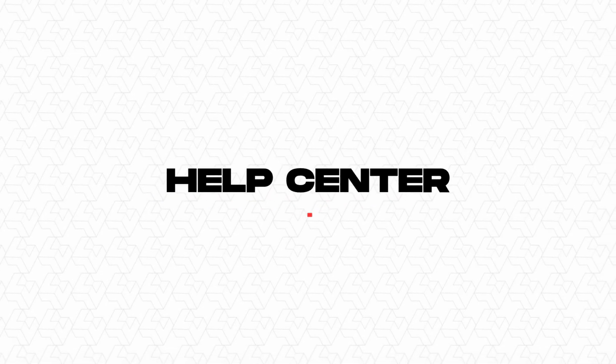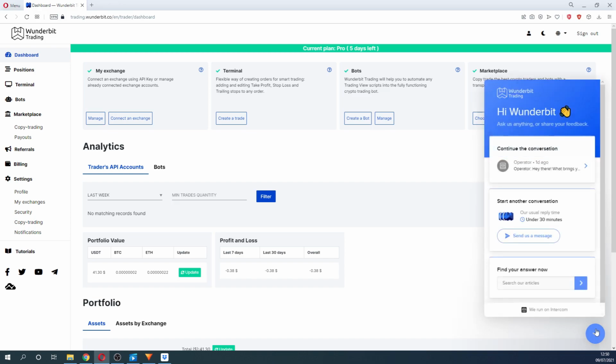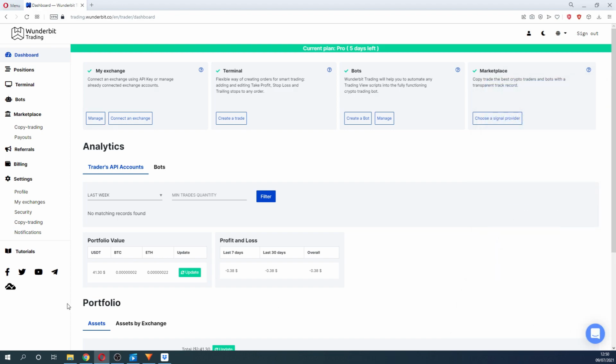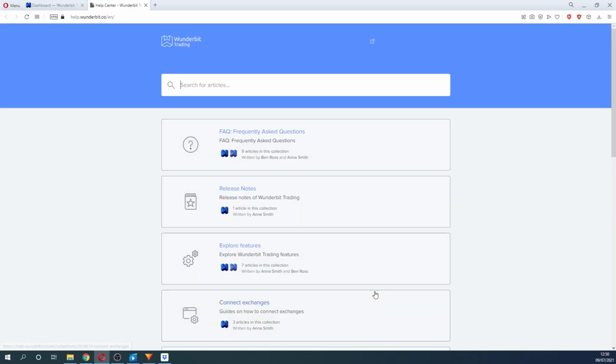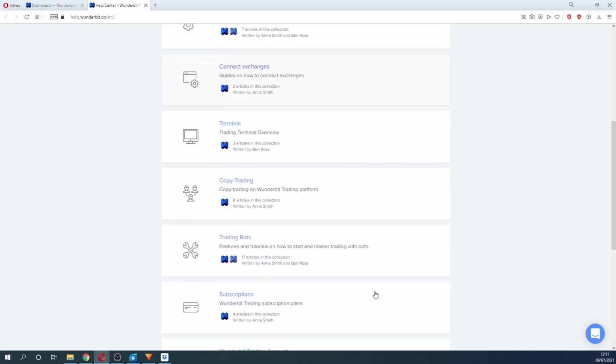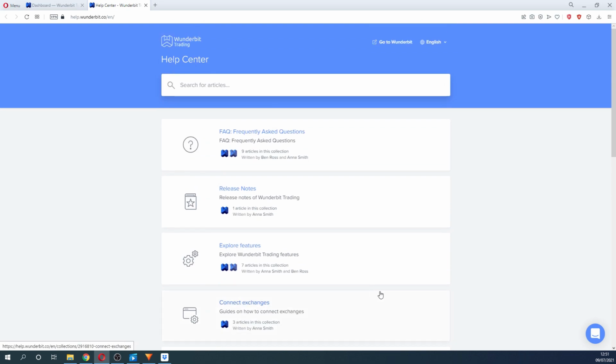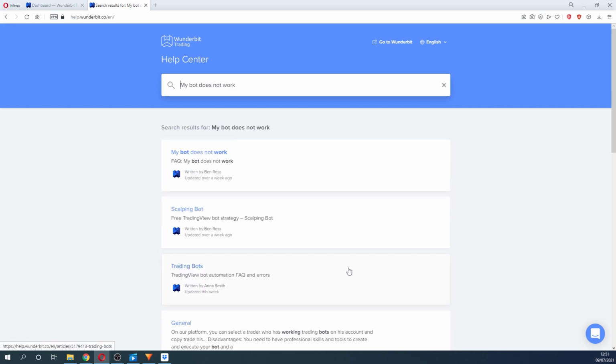Where to find help? If you have any issues, questions or suggestions for us, you can click on our chat button at the bottom right corner and start the conversation with our support team. At the same time, detailed tutorials on how to set up bots, troubleshoot them, and run the strategies can be found in our help desk. To enter the help desk, just click on the Tutorials tab in the menu. You will be transferred to our help center and will be able to search through our articles on a variety of different topics.